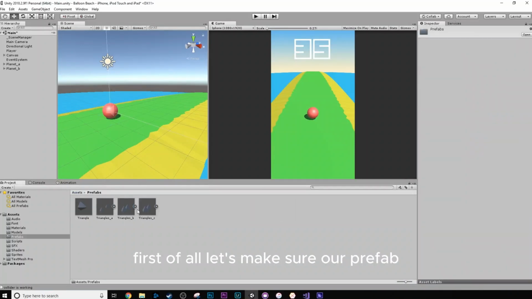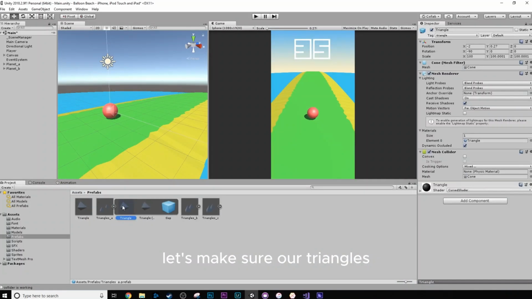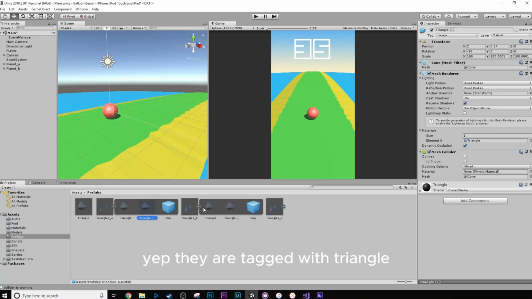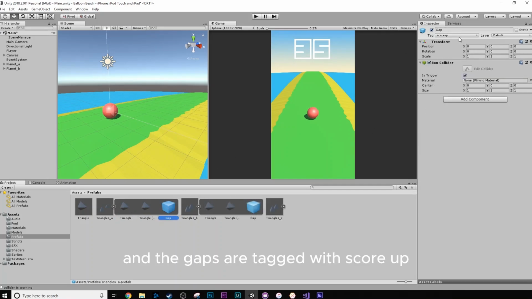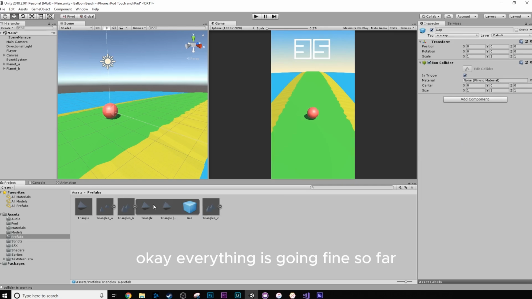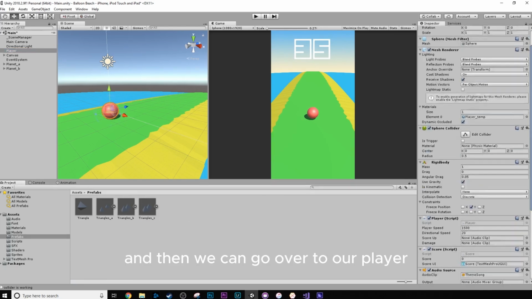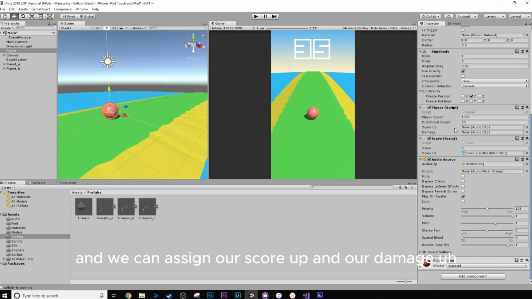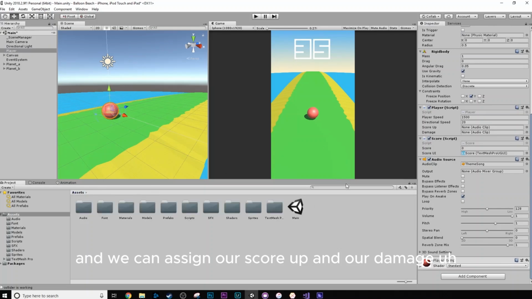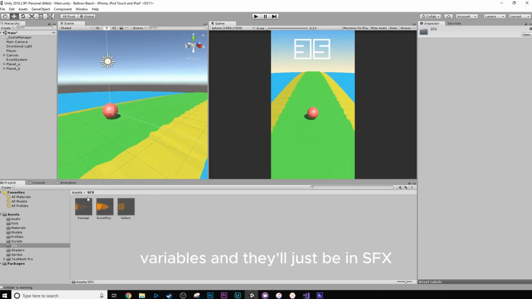First of all, let's make sure our prefabs, let's make sure our triangles actually are tagged with triangle. Yep, they are tagged with triangle. And the gaps are tagged with score up. Okay, everything is going fine so far. And then we can go over to our player and we can assign our score up and our damage variables, and they'll just be in SFX.